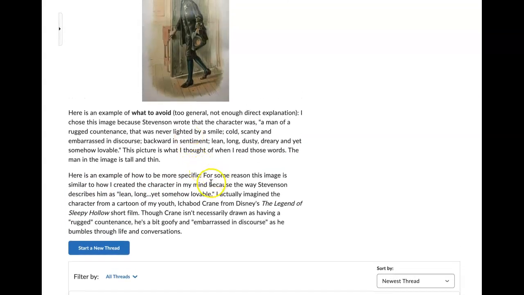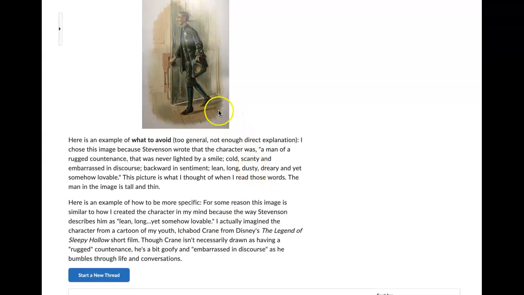So I wrote, for some reason this image is similar to how I created the character in my mind, because of the way Stevenson describes him as long, lean, yet somehow lovable. I actually imagine the character from a cartoon from my youth, Ichabod Crane from Disney's The Legend of Sleepy Hollow short film. I'm not sure if any of y'all are familiar with it. This isn't actually an image from the movie, but it's something similar, right? Though Crane isn't necessarily drawn as having a rugged countenance, he's a bit goofy and embarrassed in discourse as he bumbles through life and conversations.